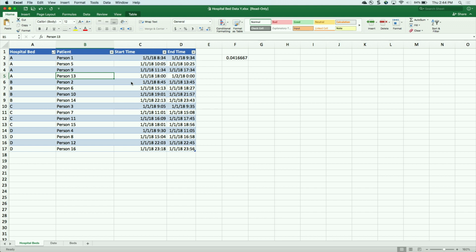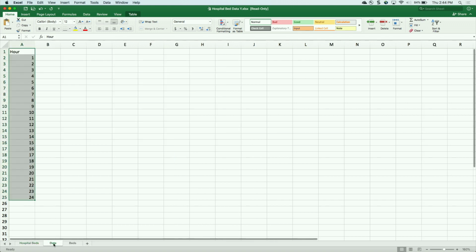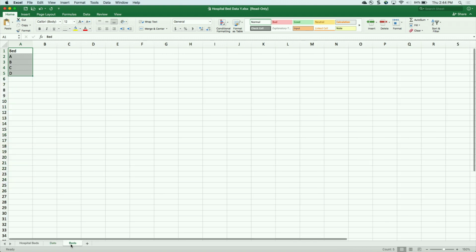So before I go to Tableau Prep to start building towards that visualization, I need to create two simple tables first. One has the list of all my hours of the day, a simple hour list from 1 to 24, and the other is a list of the beds I have in my hospital. I need those to build a grid with all my hours and all my beds as an empty table that I will fill in with the patient information.